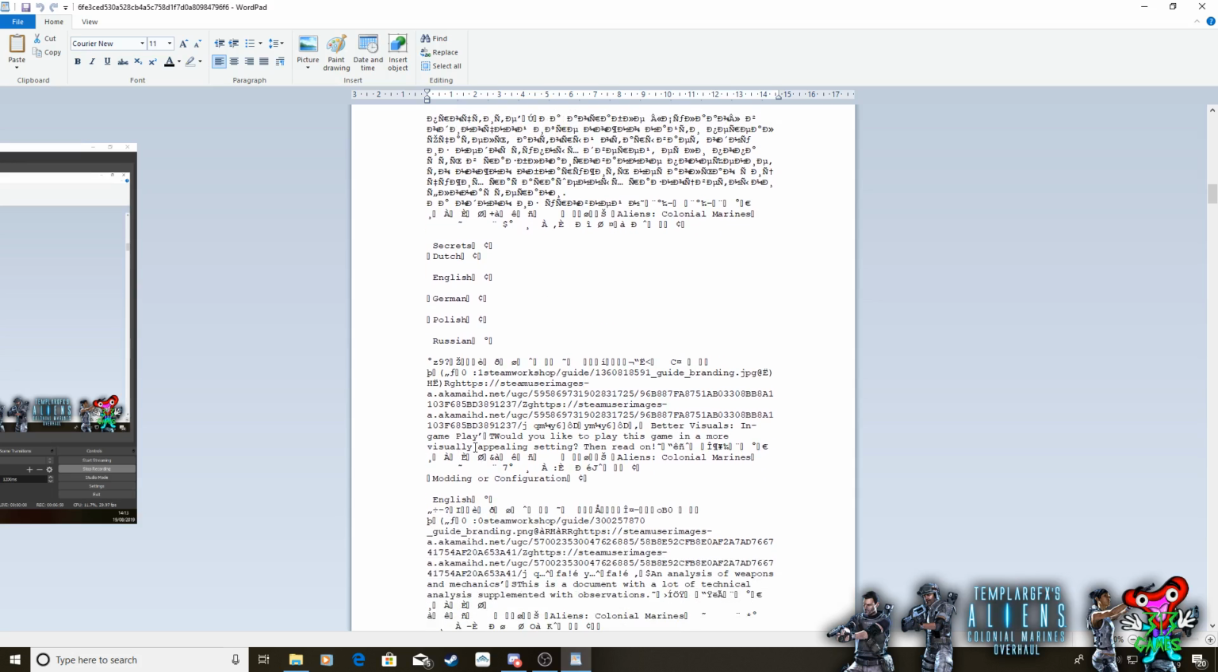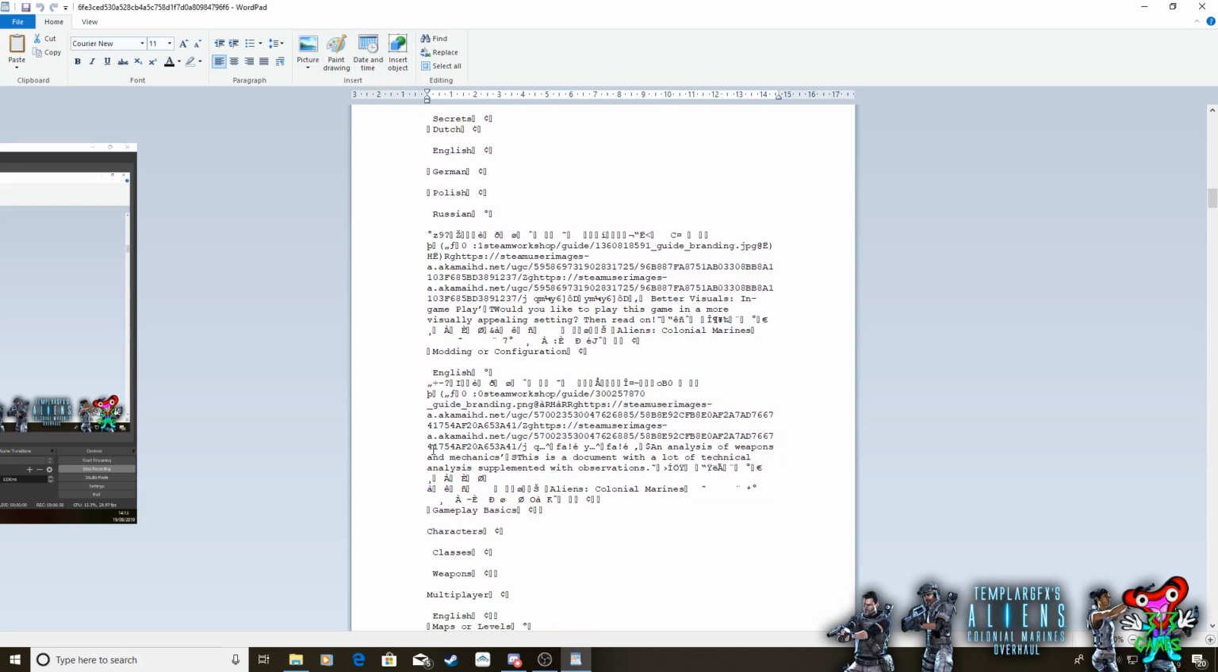Better visuals in gameplay. Would you like to play this game in a more visually appealing setting? Then read on. Blah blah blah. Aliens: Colonial Marines. And it just gets more and more bizarre. More hyperlinks, and then an analysis of weapons and mechanics. This is a document with a lot of technical analysis supplemented with observations.